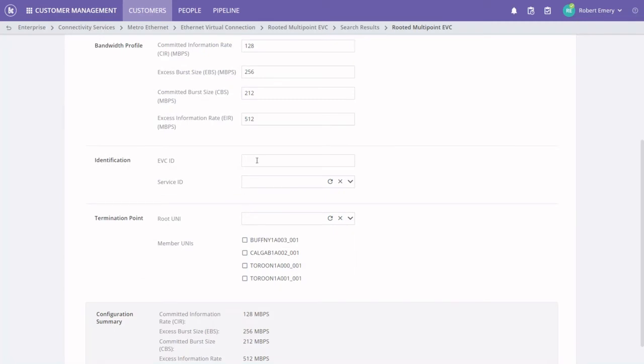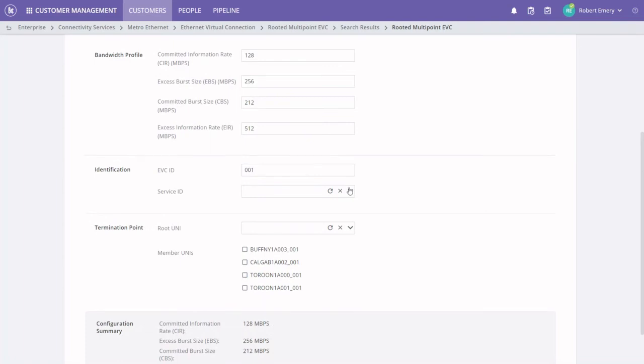Let's provide the EVC ID. Again, we'll just call it 1. And then the service ID, because we're setting up an EVC, we've got to specify what service it's running on, and it's the PPI 001 that we just put on, and it's the E-tree service.